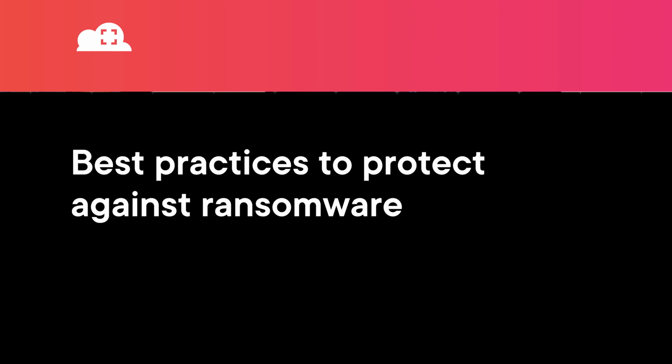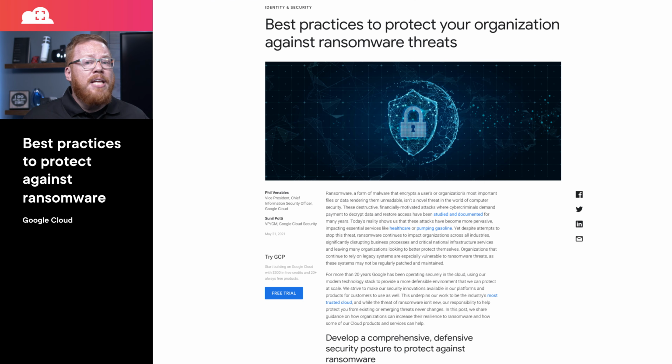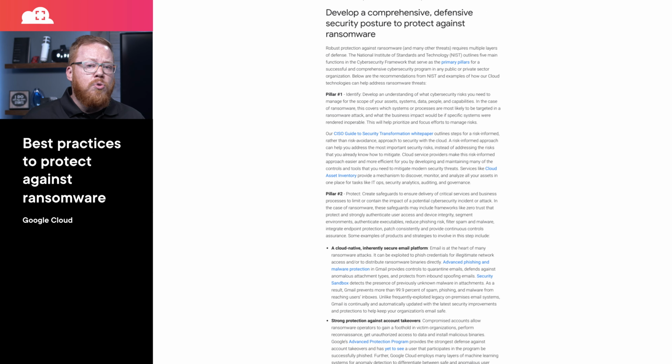Next, given the recent ransomware attack of an oil pipeline here in the United States, Google has released a set of best practices to protect your organization against similar attacks. This guide was written by the Chief Information Security Officer of Google Cloud alongside the VP of Google Cloud Security. The guide covers the 5 pillars you need to focus on to make sure that this can't happen to your organization.